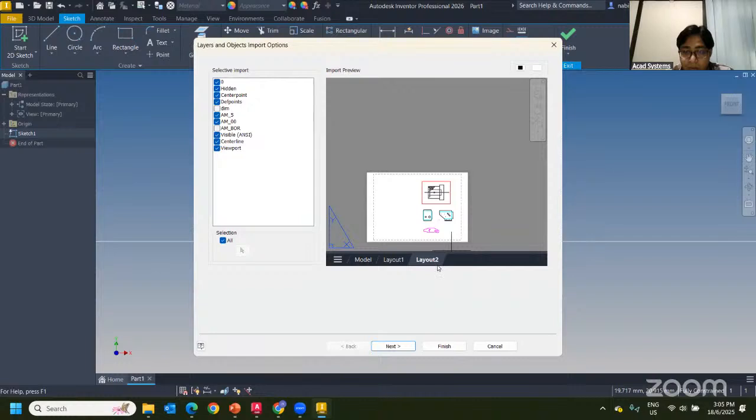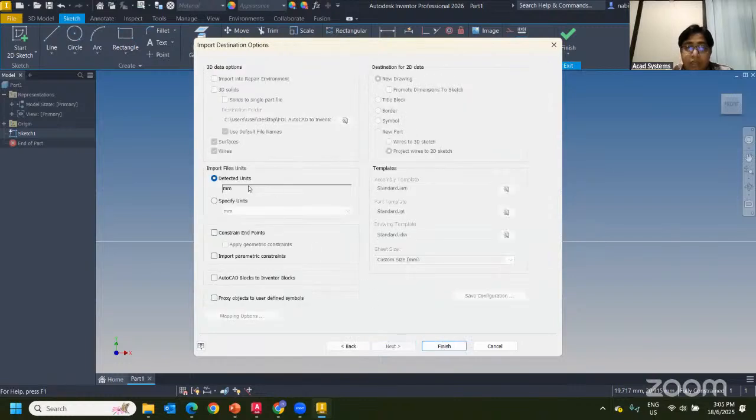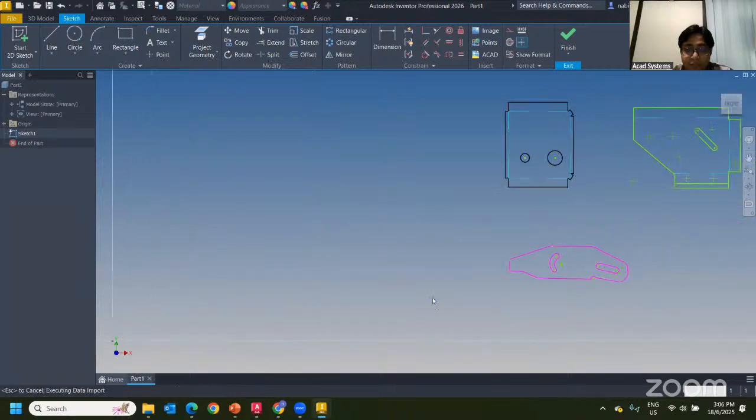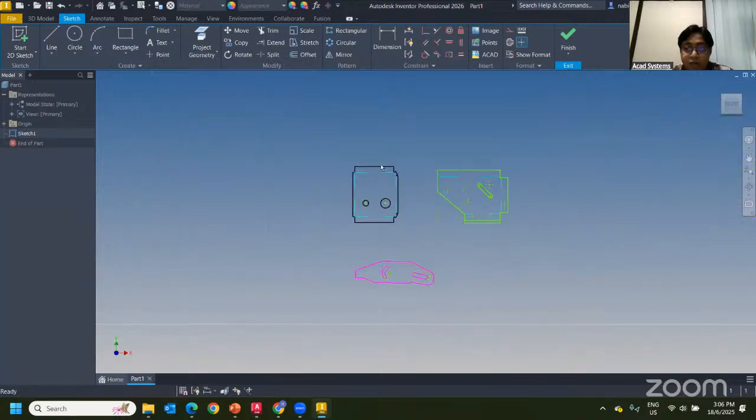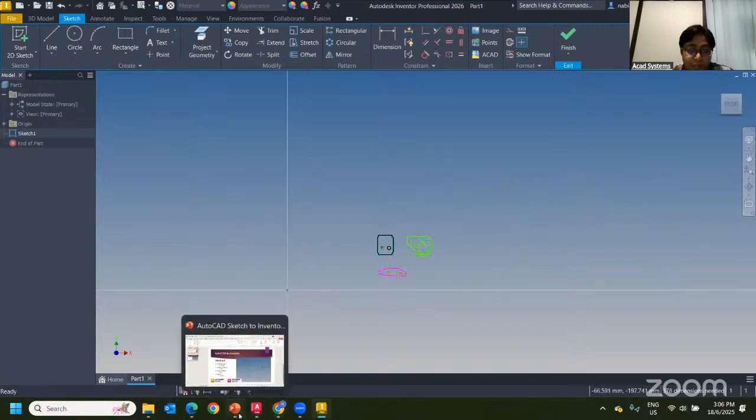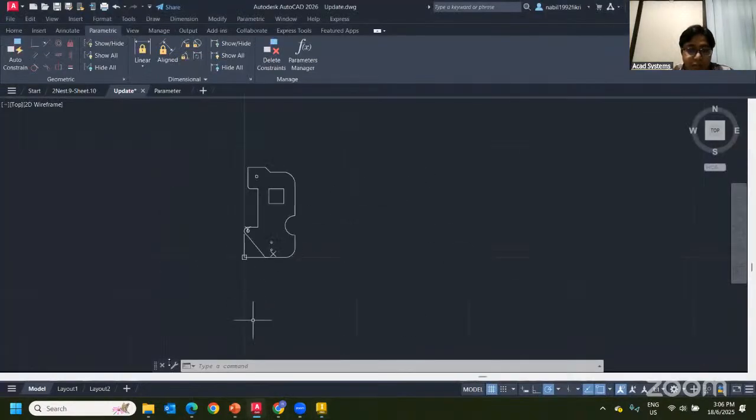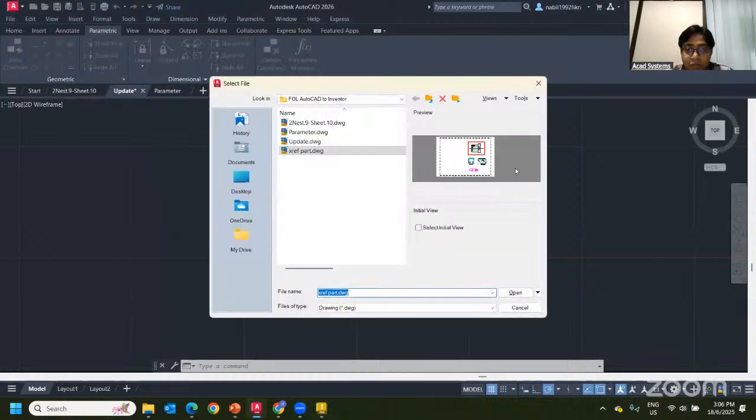And I can go to the layout number 2. And if I bring here, and just click next, you can also change a specific unit if you need to, or you can just use the default unit directly from the AutoCAD. So I'm gonna leave it default, and I can click finish, and you will see all this sketch here is created, but not from the viewport like this. Okay, I think I already closed. Okay, right. So it will not bring the top viewport.